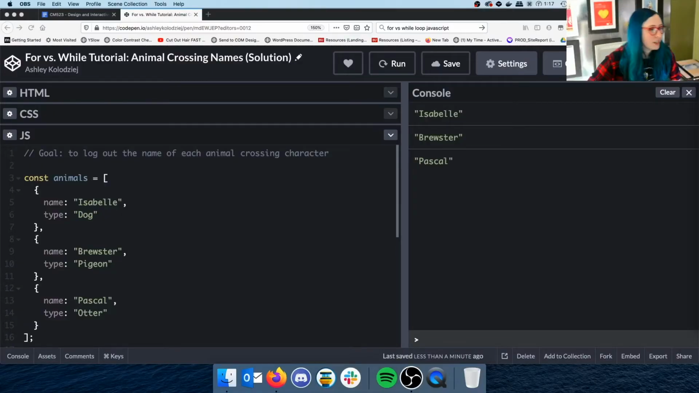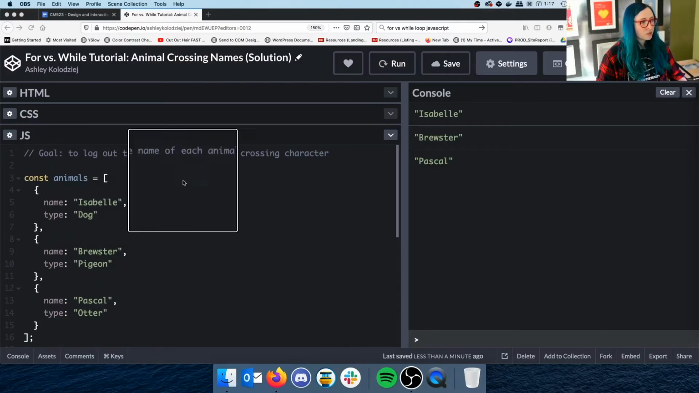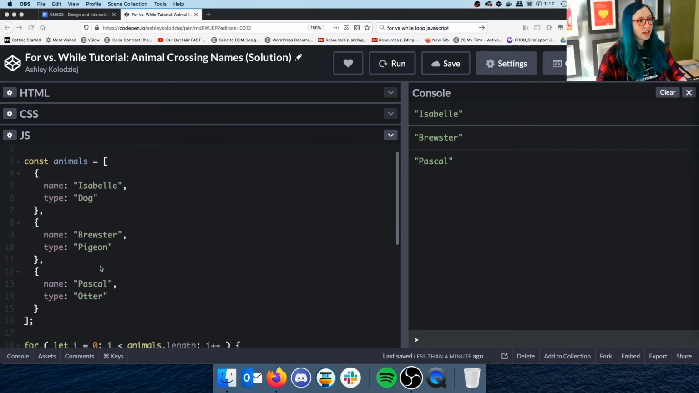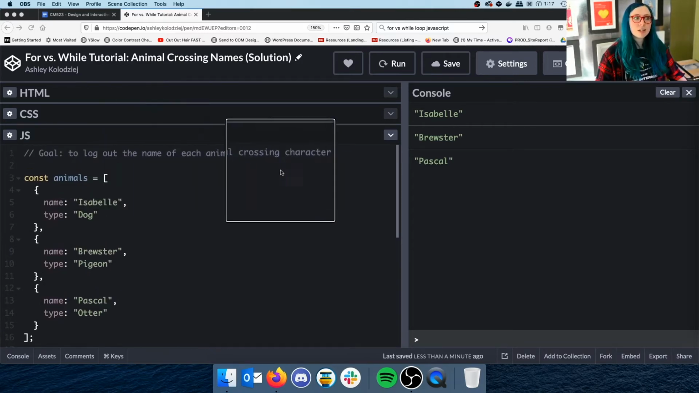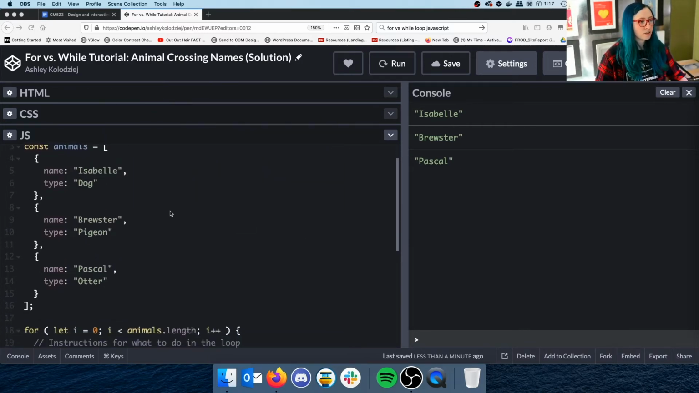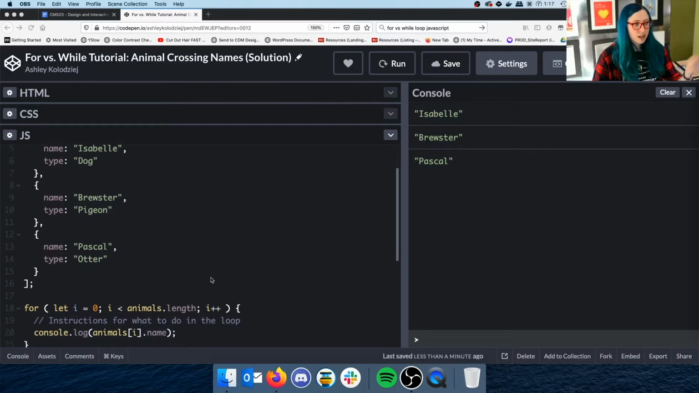But just so that you know the difference down the line, let's take a look and see what those look like. All right, so here we have our Animal Crossing names, and you remember that our original goal was to log out the name of each Animal Crossing character. So we stored our animals in a constant because those animals aren't going to change. We're not going to modify them.